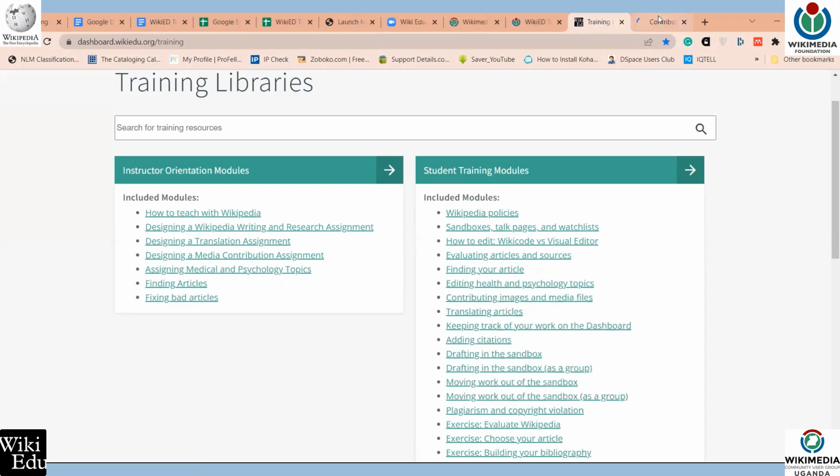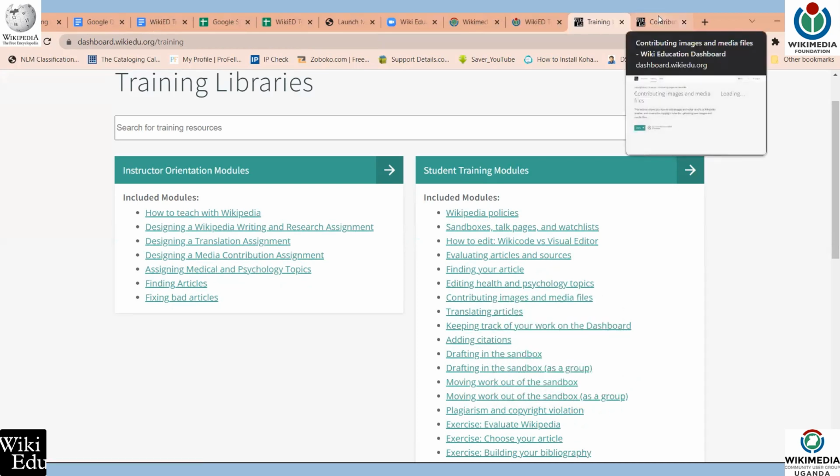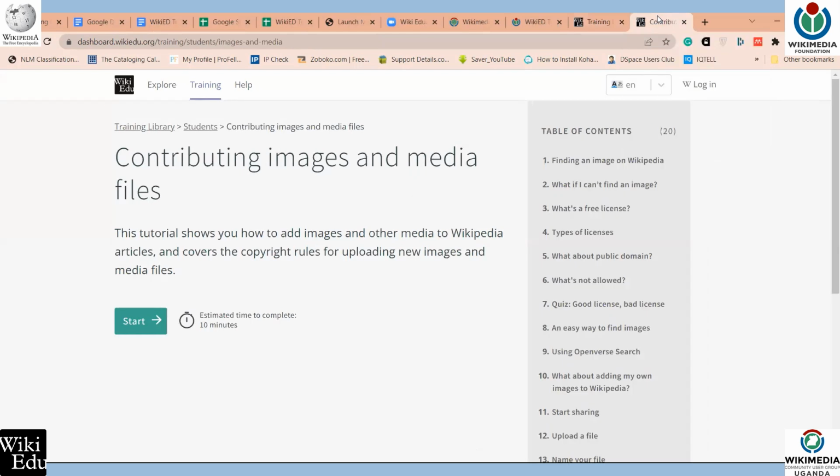I'm going to contributing images and media files. We are going to go through these sessions in only 10 minutes, but then we shall also do it practically. So let me proceed. Contributing images and media files, as I told you, will show us how to add images and other media to Wikipedia articles, and also covers the copyright rules for uploading new images and media files. So let's start.